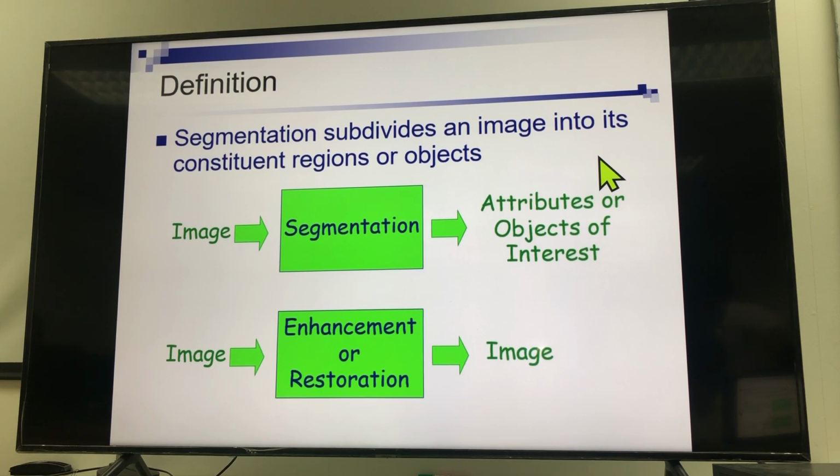It's a mid-level image processing, because the input is the image and the output is some attribute of the objects. This is different from image enhancement or image registration, because those are low level: the input is an image and the output is another image. So this is more advanced. You want to segment out the object of interest.